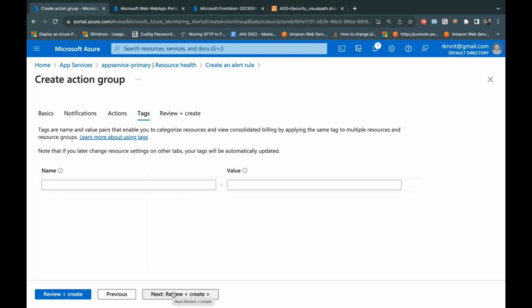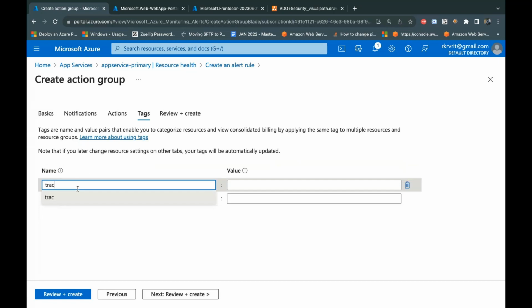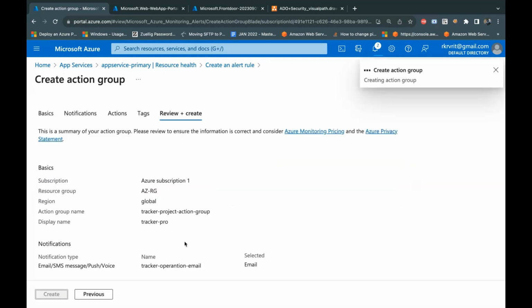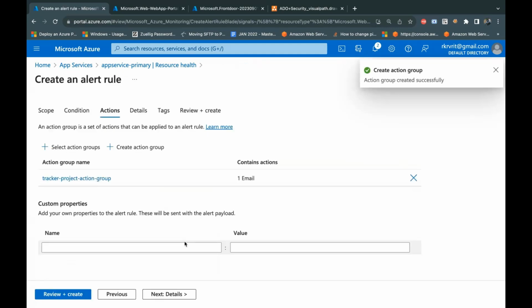And here is the one you are usually very much interested in. Usually you will give the tag application and the value tracker. Just keep the rest the same. Review and create. Finally, create. That's all. You know what you did? You created an action group. That's all you created, team.